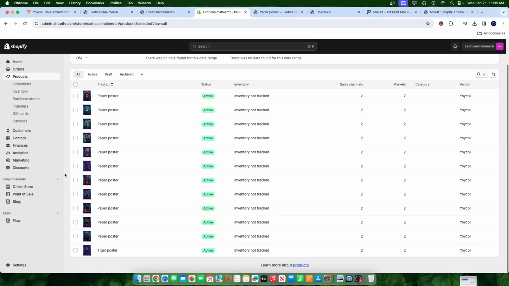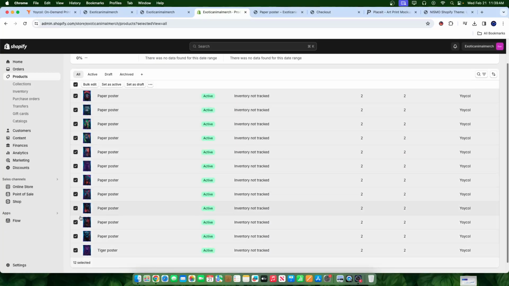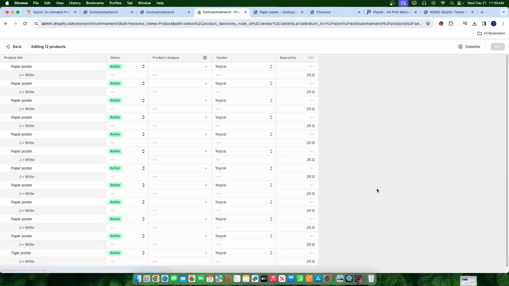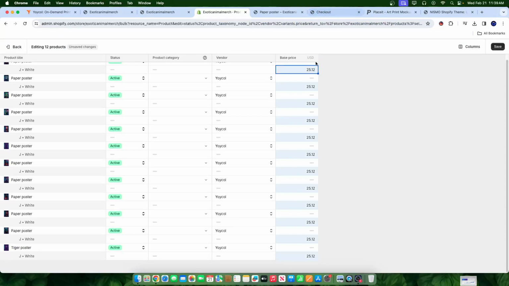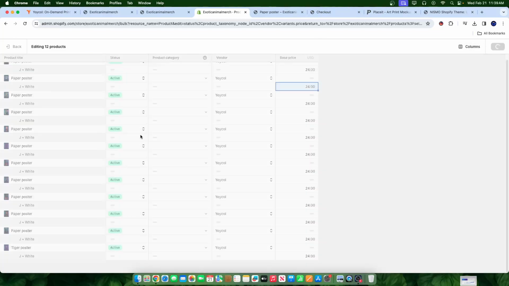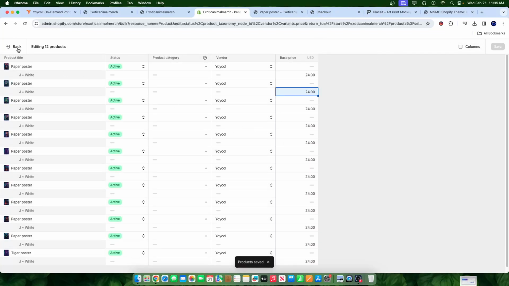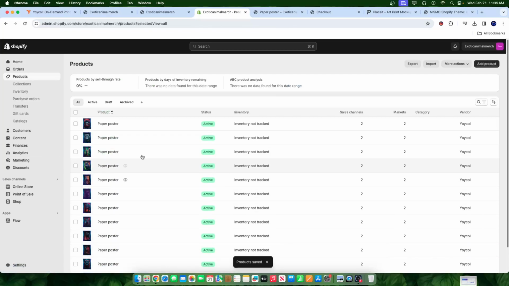So in order for me to do that, I'm going to highlight all of these by selecting all. I'm going to select bulk edit, and then I'm going to look for the price. So the base price is right here. I'm going to highlight all of them by just dragging this all the way down, and I'm going to change this to $24, just like that. All right, and I'm going to hit save. And in a second, it will be saved, and then all the products will cost that price.